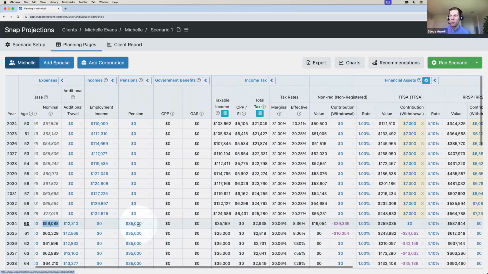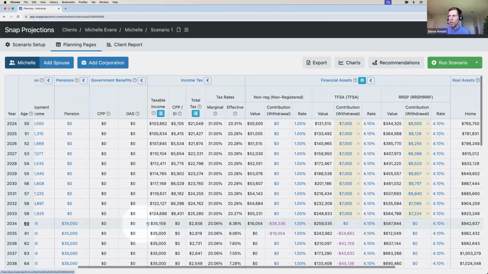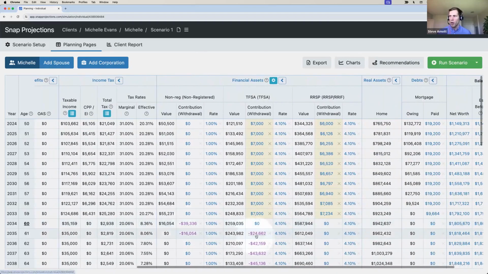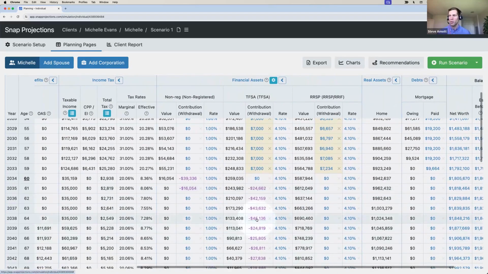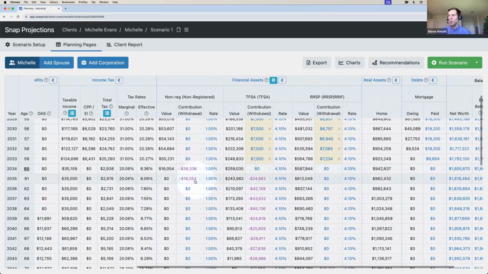We're funding that through the pension of $35,000, plus Snap is automatically withdrawing from the financial assets in order to fill the gap. Snap does this in an efficient manner in order to prolong the client's assets throughout the projection. And you do have the ability to customize the withdrawal order or to change any of the withdrawal values as desired in the plan. So you can fully tailor this to your preferred strategy based off of your client's circumstances.